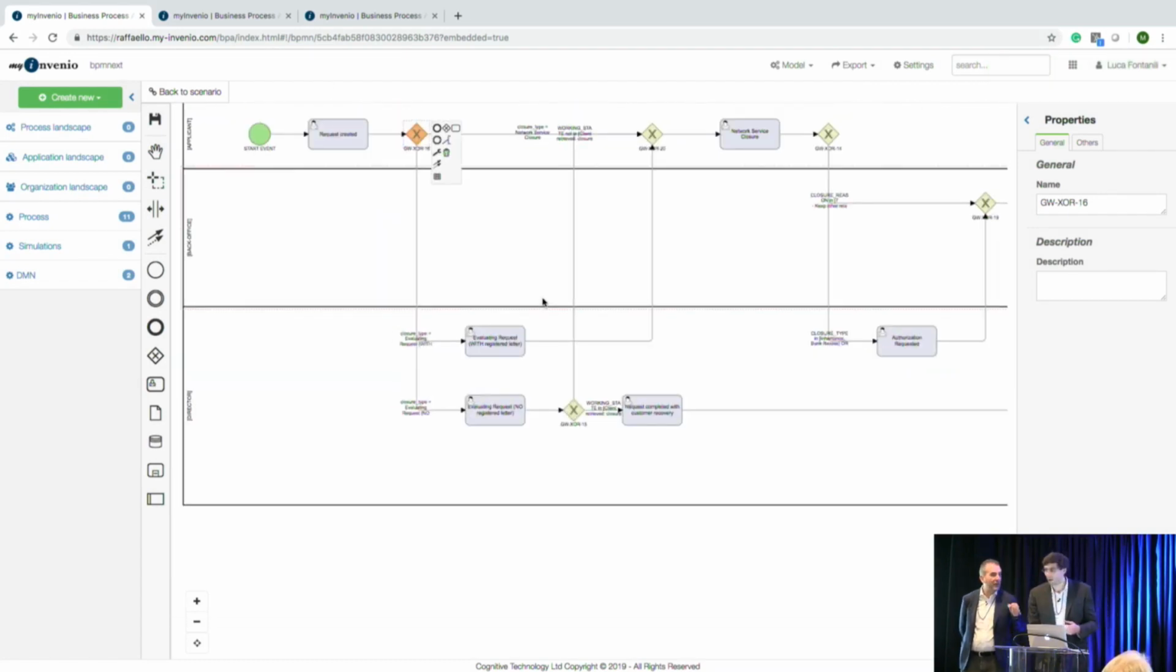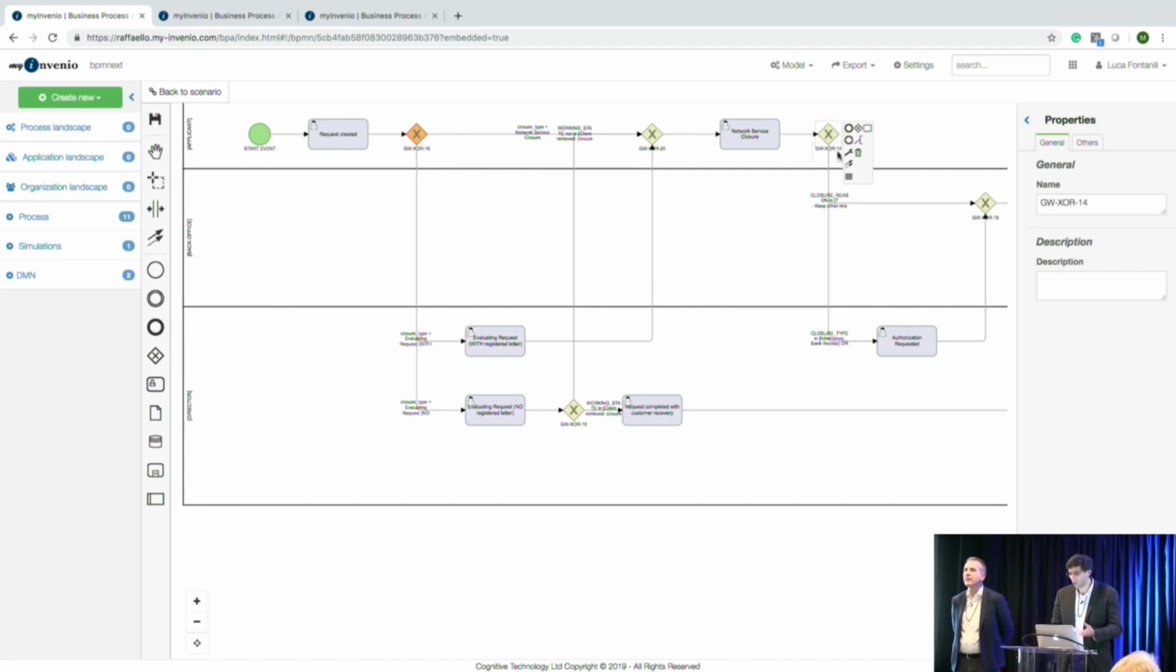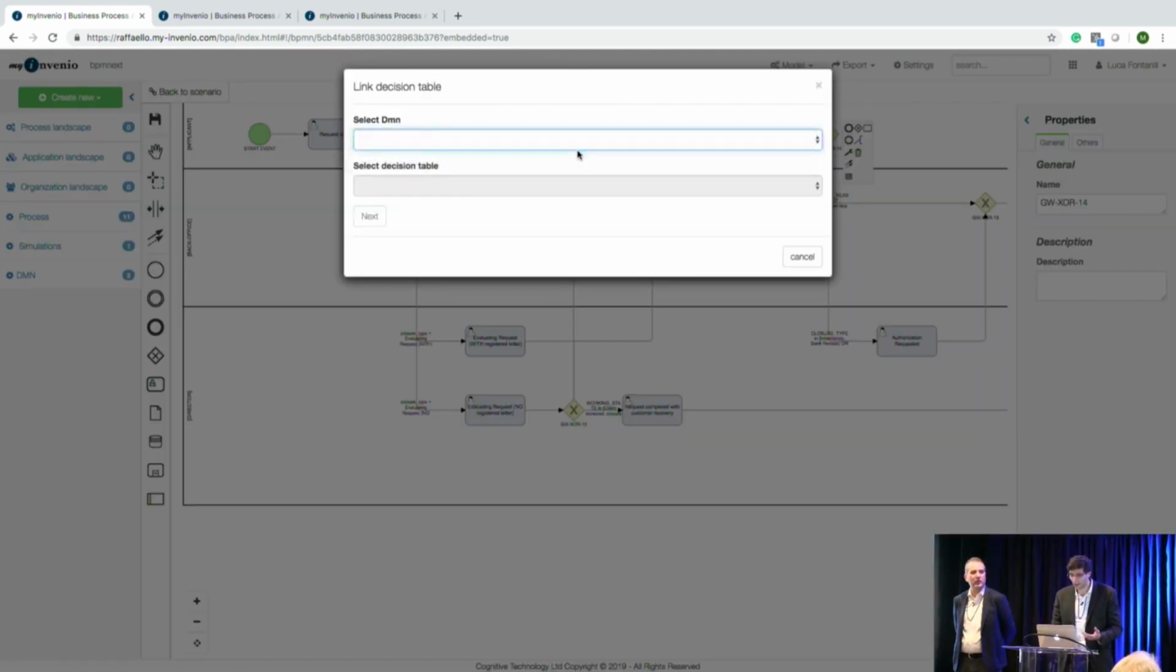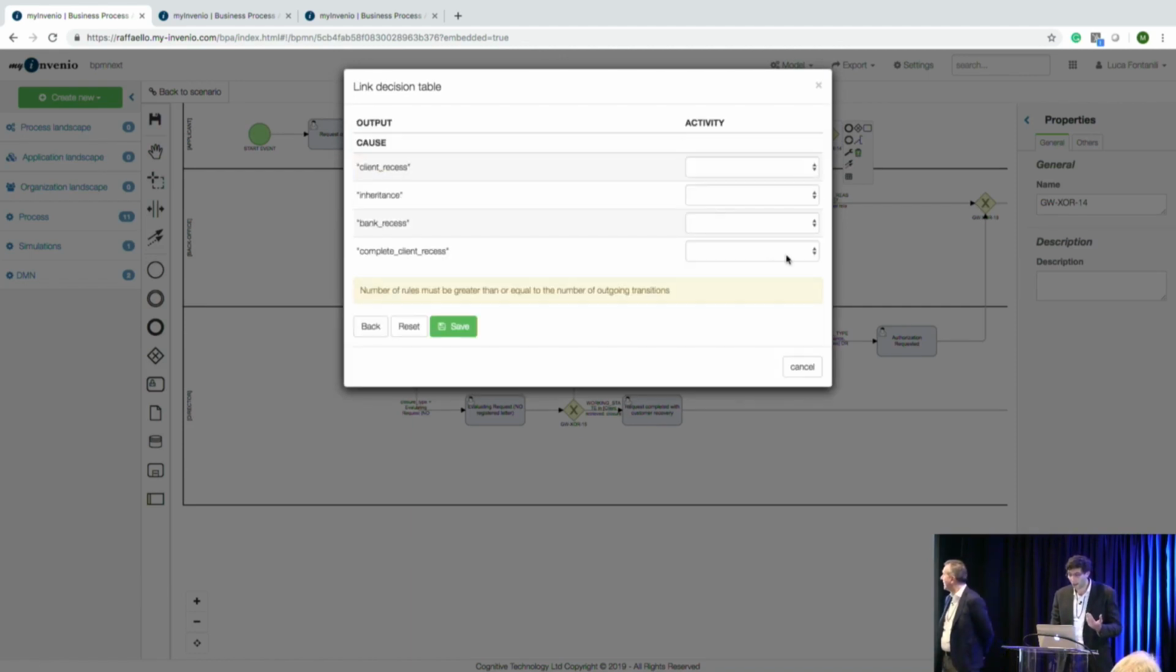But what happens? So now we are connected to the decision table. Yeah, now in the gateway we have the connection. As you can see, we have the orange gateway. But what happens if the user wants to link an existing table that he already has created for this process or another process? Well, it's just as easy as selecting the decision table that he already has in his repository and just assigning, mapping the output values to the output branches.